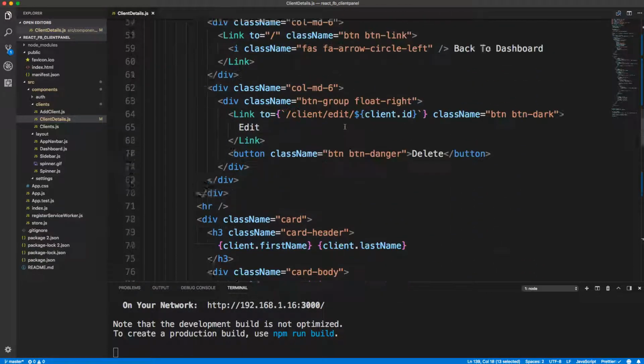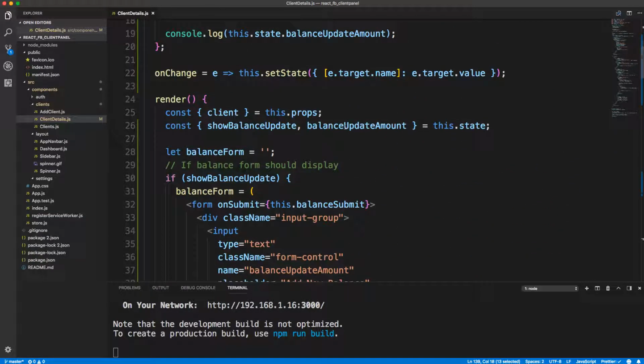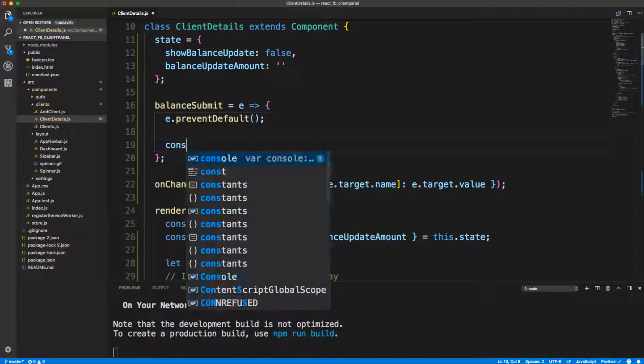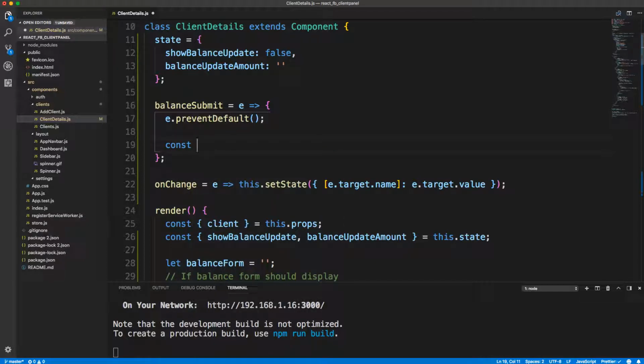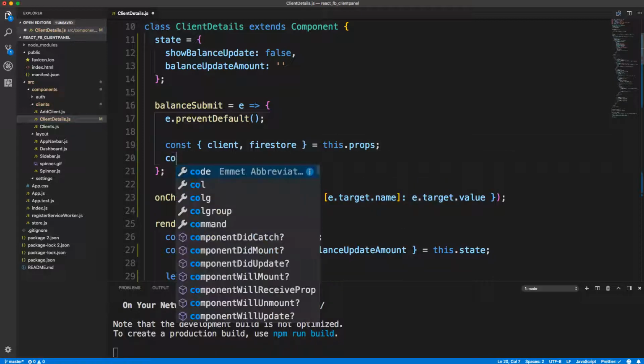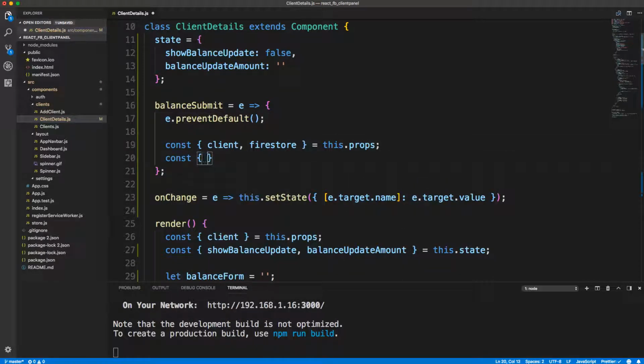So what we're going to do is inside of the submit, we'll get rid of this console log, and let's actually pull out from the props the client and also Firestore. These are both in this.props. And then from the state, we're going to get the balanceUpdateAmount.